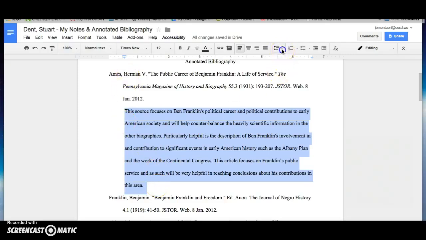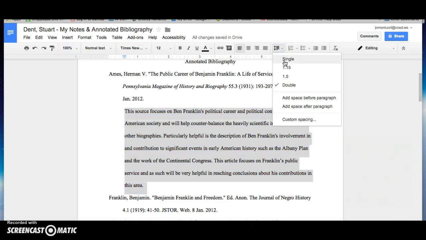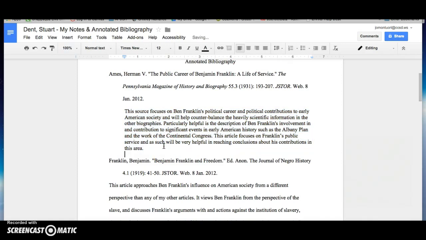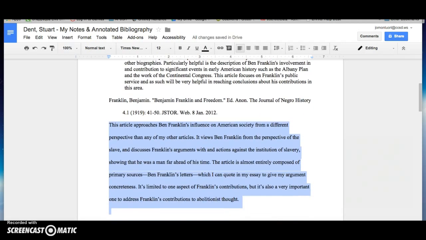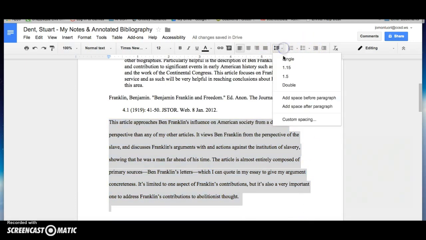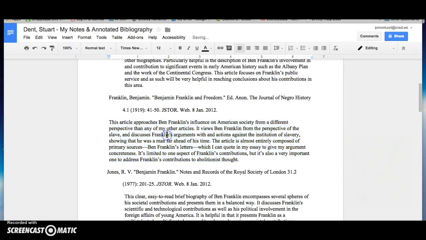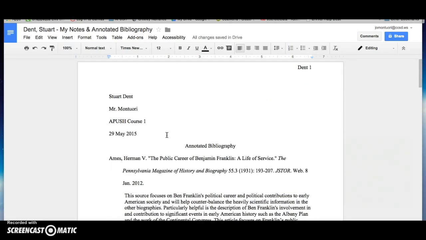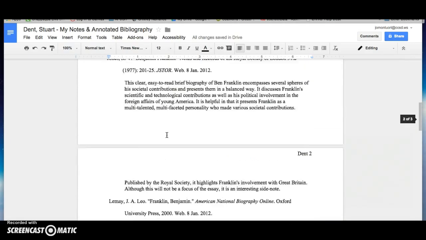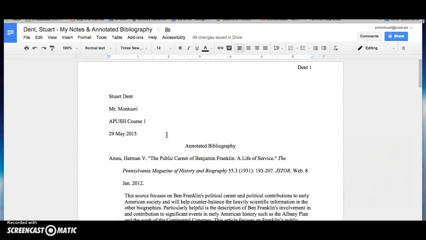I think I'm going to single space that. It's not really an MLA requirement, but I think it makes it a little neater and more compact. And I'll do that to the next citation as well. And we're all set. Now we've got a beautiful annotated bibliography in MLA style 7th edition.